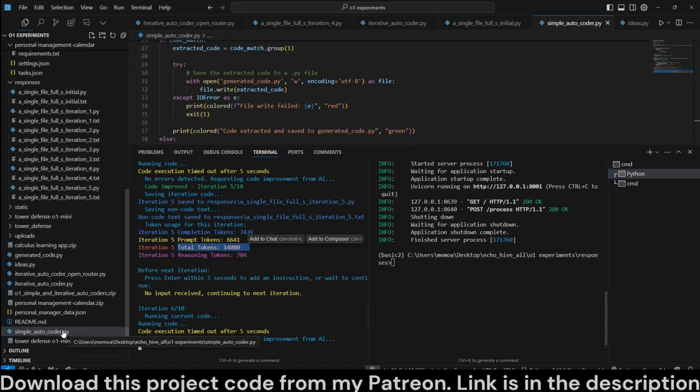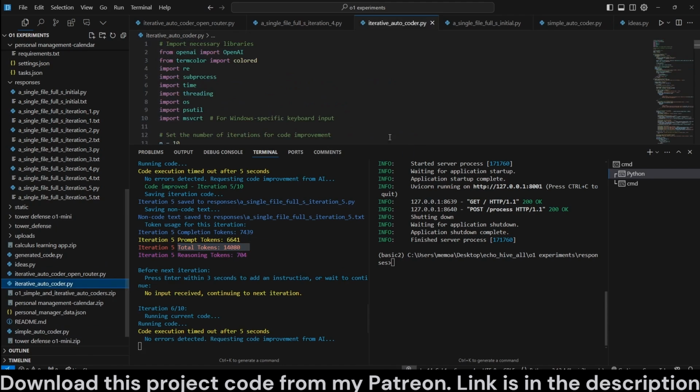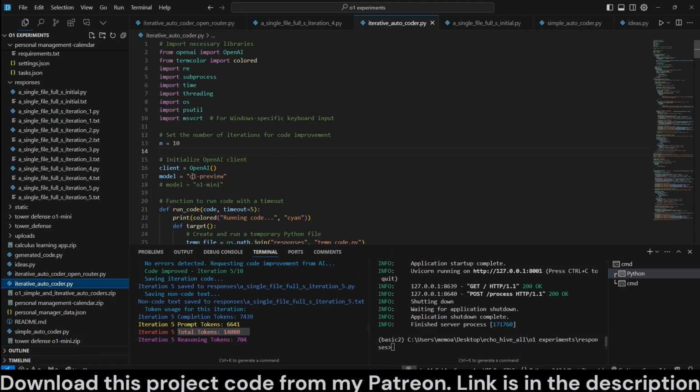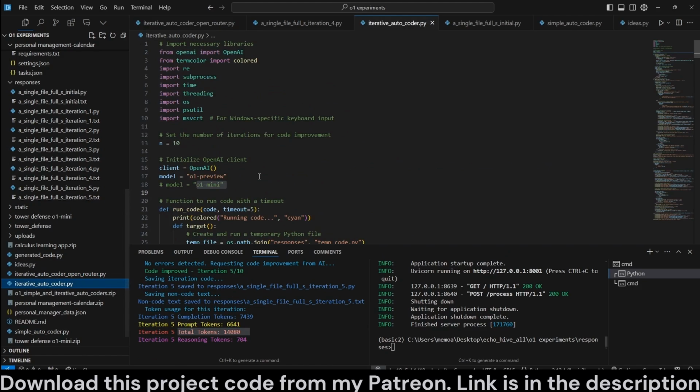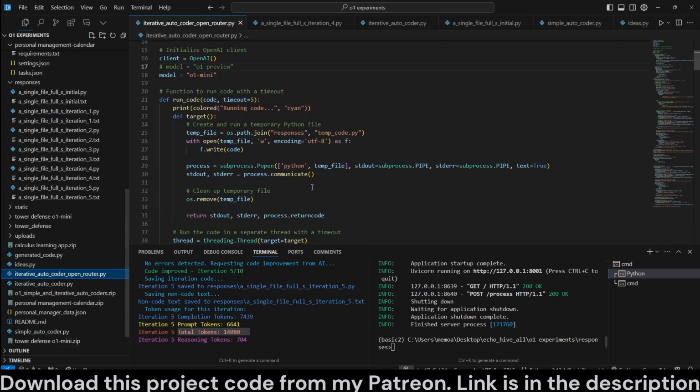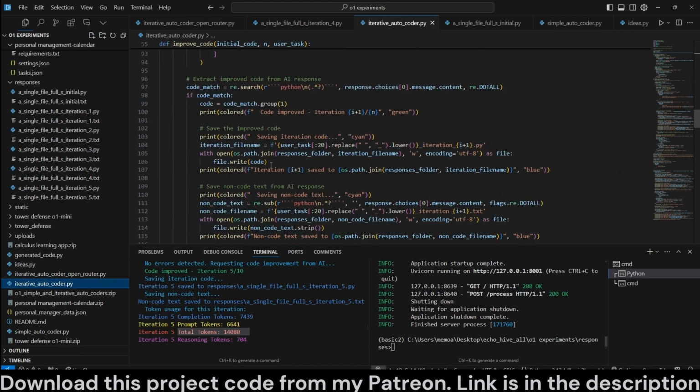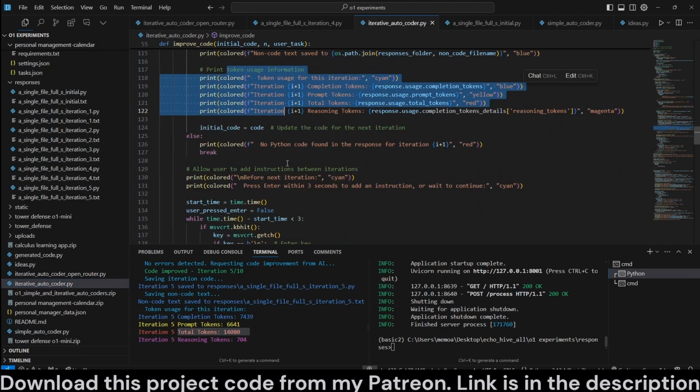Currently, let's see what we are using. Iterative autocoder. This is the one we are using right now. We are using O1 preview, but you can also use O1 mini. So the OpenRouter version and the OpenAI version are pretty much the same, except OpenRouter doesn't print the usage information because that's just not available.